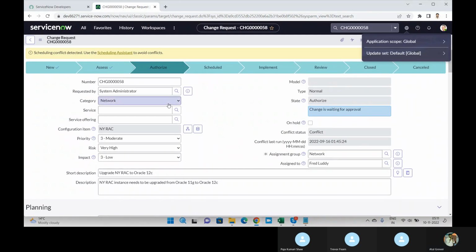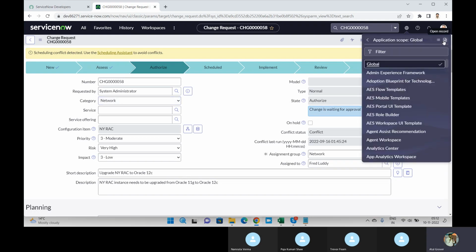Now I tell you, as a business analyst, when we work, there are a lot of times we have to think: if I make a change in this variable, in this field, in this table, is it going to impact globally or is it a scoped application? Let's go here. This is global. We will be using a global application scope for our training.